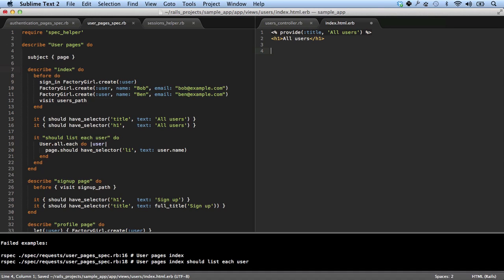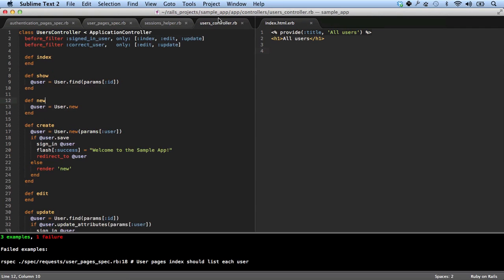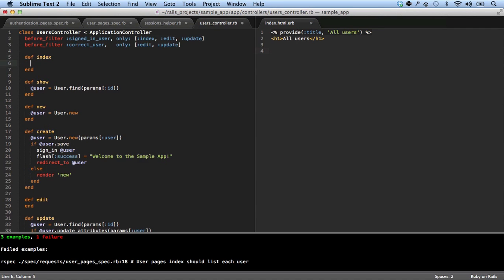Let's think about how we're going to do this. We'll save this and rerun the test. We should have just one failure there. Good, because now the H1 is passing. So let's go in the users controller and think about how we're going to do this.